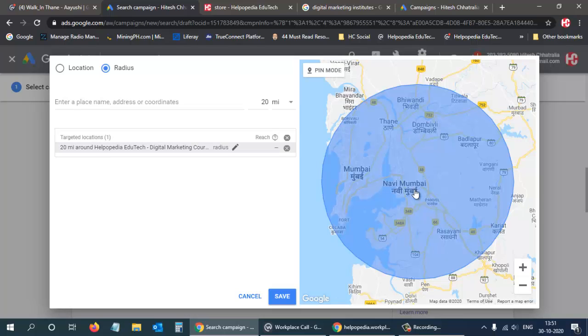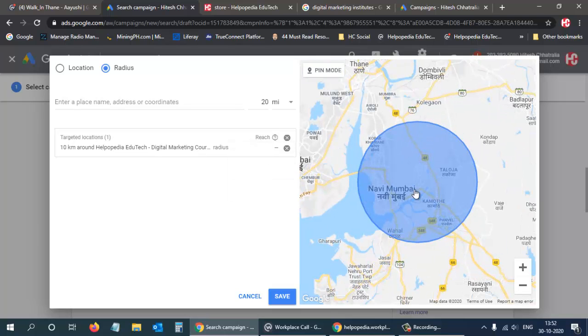And now if I want people from a certain radius of my location, I'll select kilometers, and I will say that maximum people would travel approximately 8 to 10 kilometers to the institute. I mean, even that is far, but say I want my ads to be seen 10 kilometers from my location. So this is my radius. Over here I'm located, and I'll click on save.